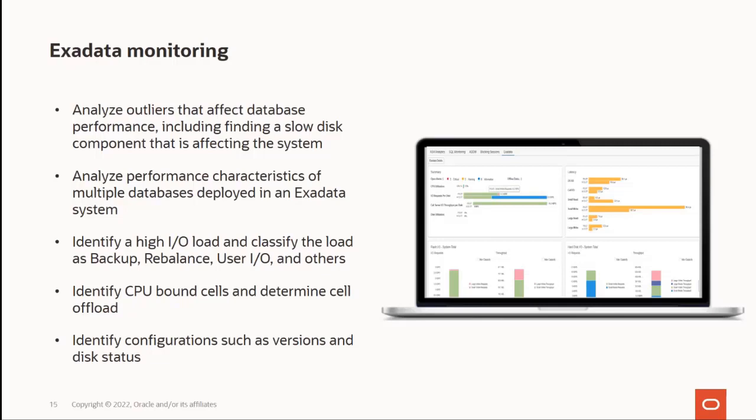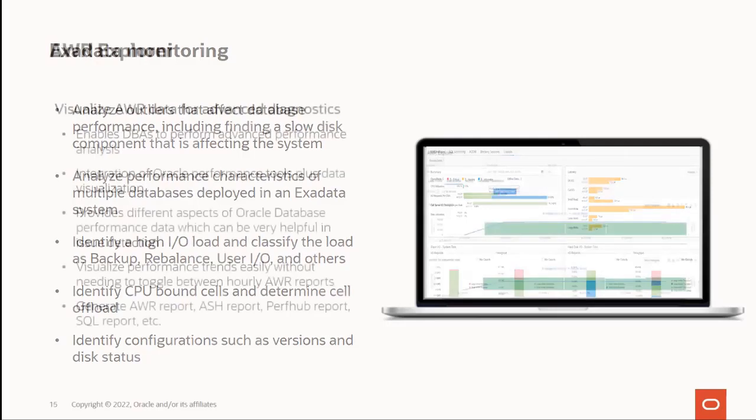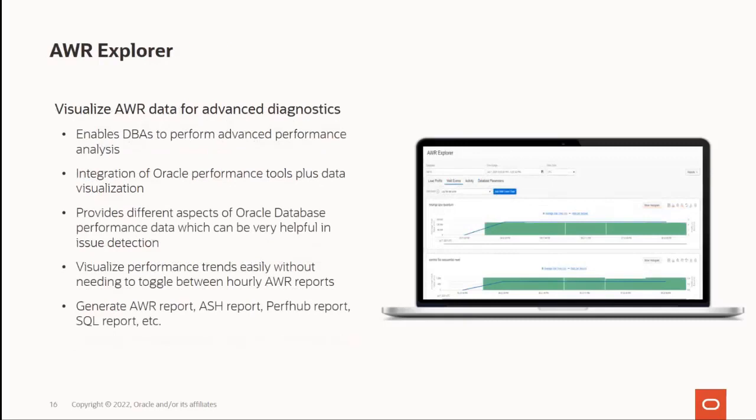And if real-time SQL monitoring is not helping well, then we can also use tools like SQL Tuning Advisor, or maybe even drill down further looking at the AWR Explorer. AWR Explorer is a new feature that we introduced in the Database Management service and is only available in the Database Management service.